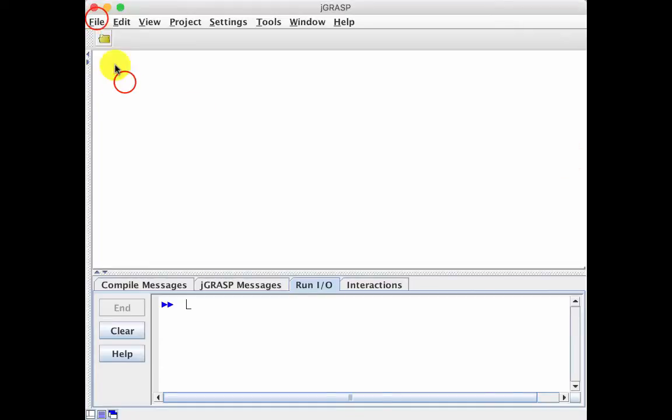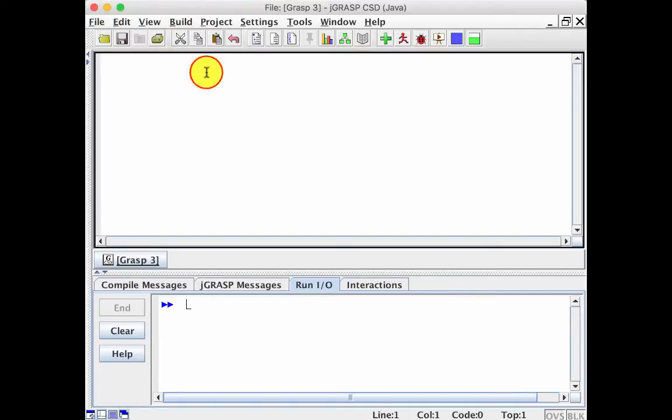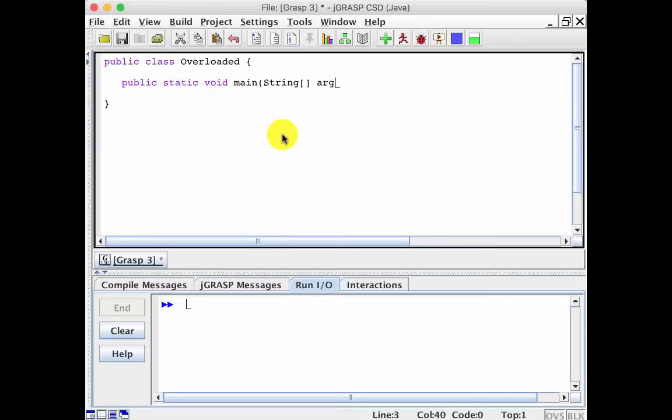Okay, what we're going to do today is overloaded methods. So, public class Overloaded. Overloaded methods are pretty cool. So we'll just start off with our regular main method, public static void main(String[] args).